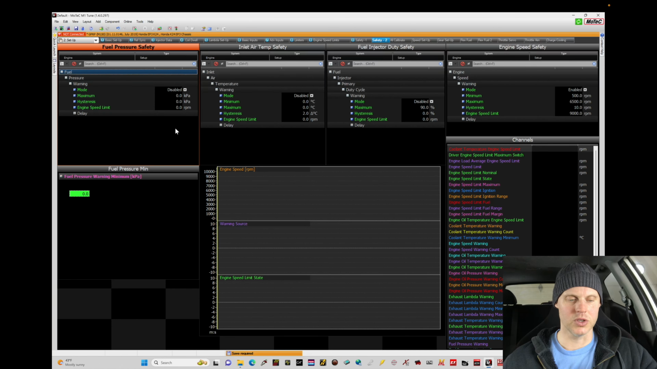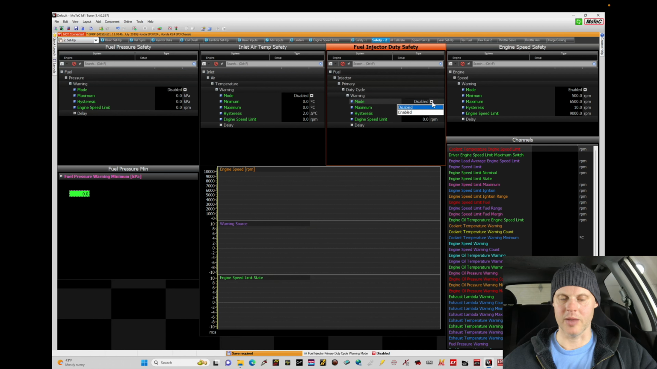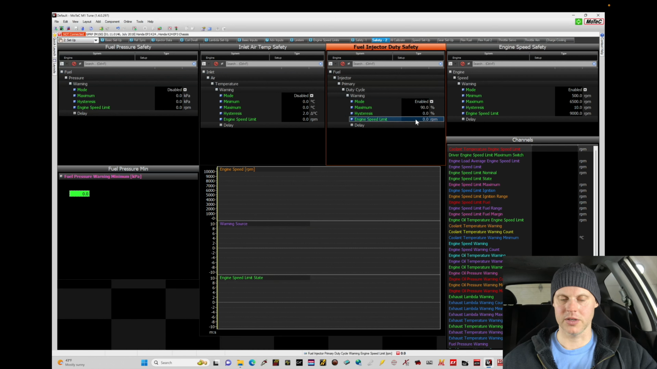Move here to our safety 2. There's fuel pressure safety. This may be a concern. I'm not going to turn it on yet. I want to see what the system does as I start to do full throttle pulls and see if the fuel pressure is staying relatively consistent. Inlet air temp safety, I'm not worried about. Fuel injector duty safety. This is going to tell me if my injectors get above a certain amount. We could go here for the warning and then just enable this. If we turn this on right here, we don't necessarily need to have a limit.